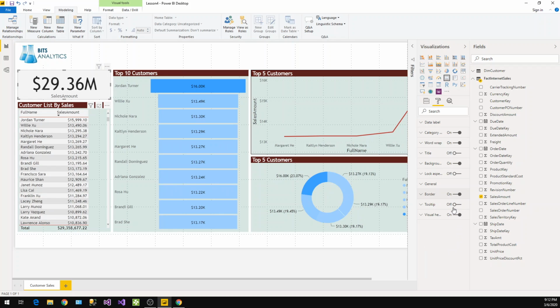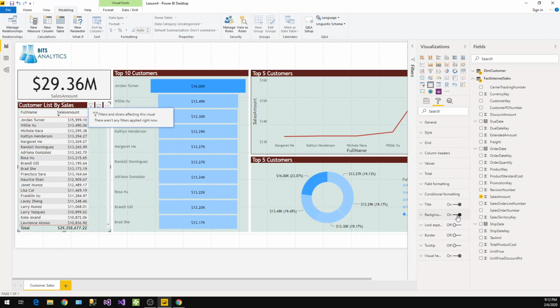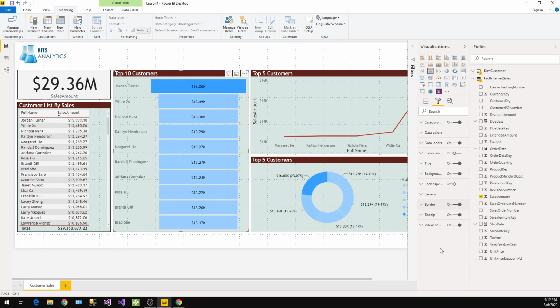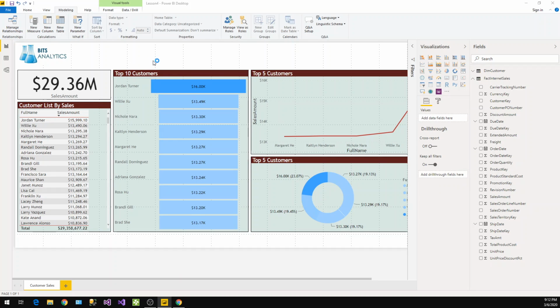Okay, and this one I want some border here. Border is on. Okay, so this is how it will look once you have your borders. And then what you can do is you can add title here as well.